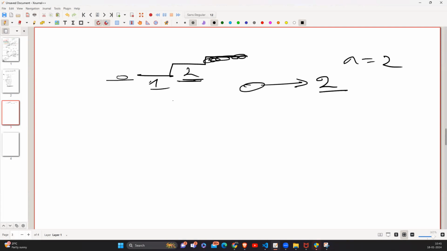Now there are only two ways. In every step, either you can climb 1 or you can climb 2. This is the only way. So the question is asking how many combinations, how many types of combinations are there to reach from 0 to 2?